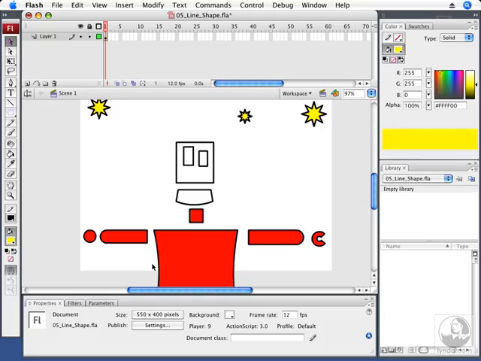So there's a look at modifying lines and shapes. Now let's talk about modifying strokes and fills.